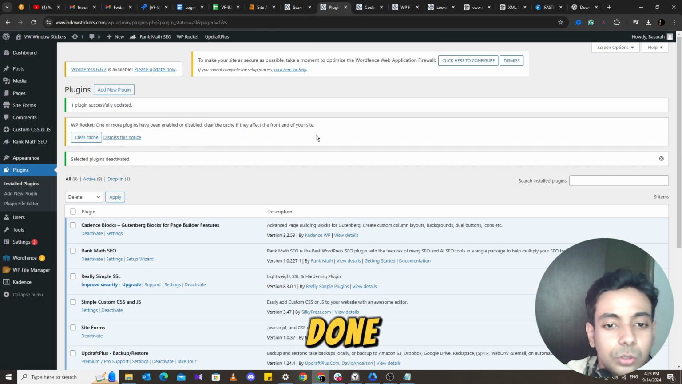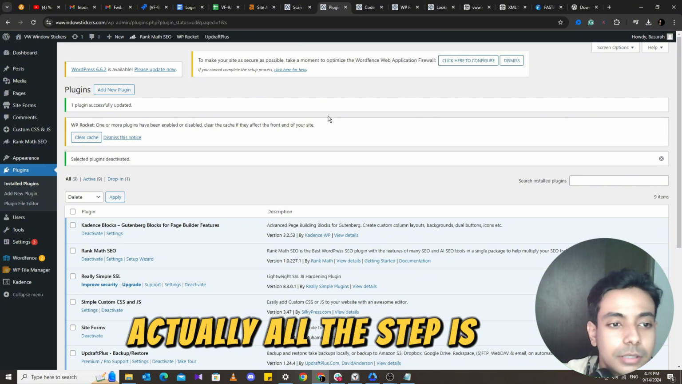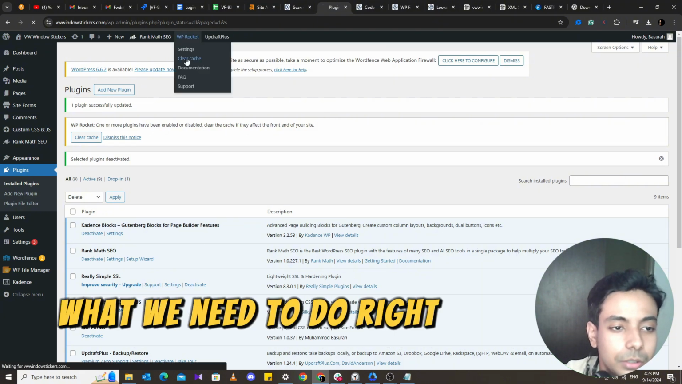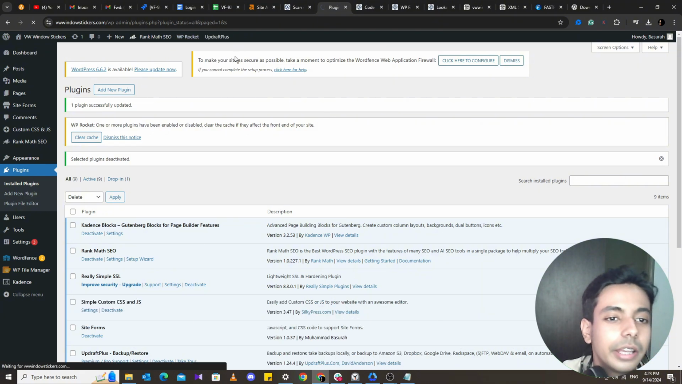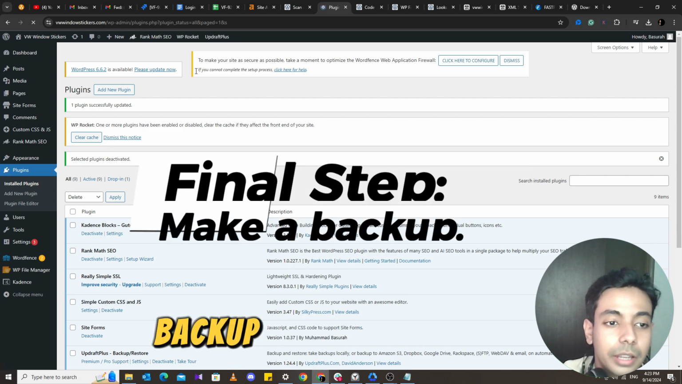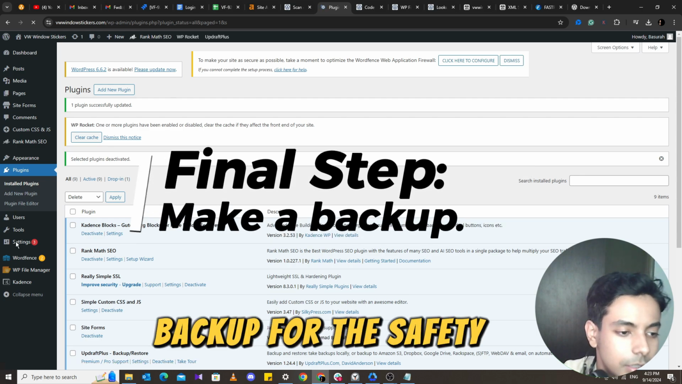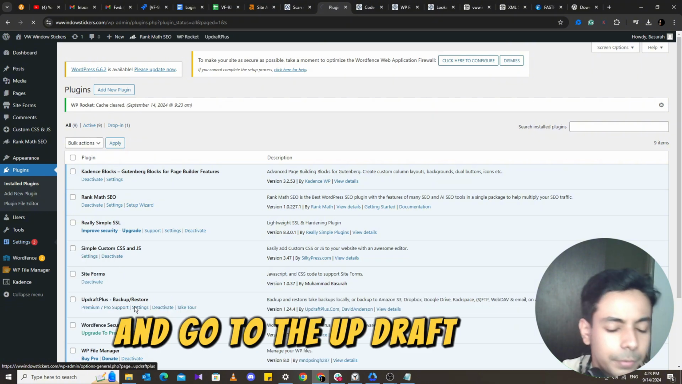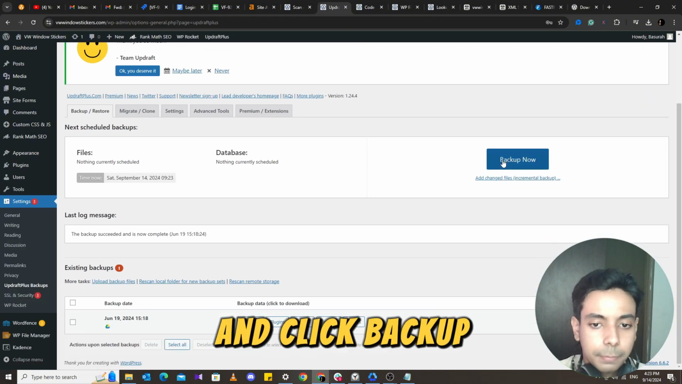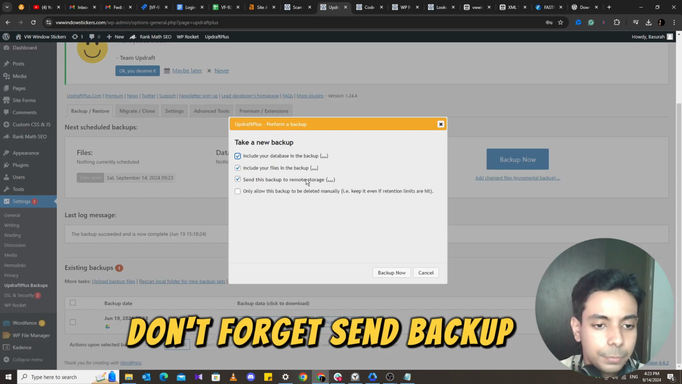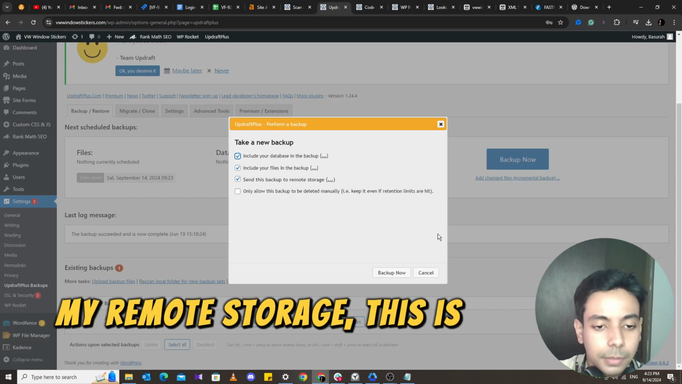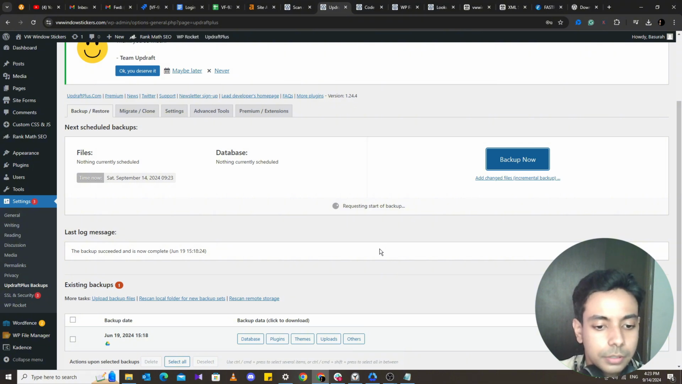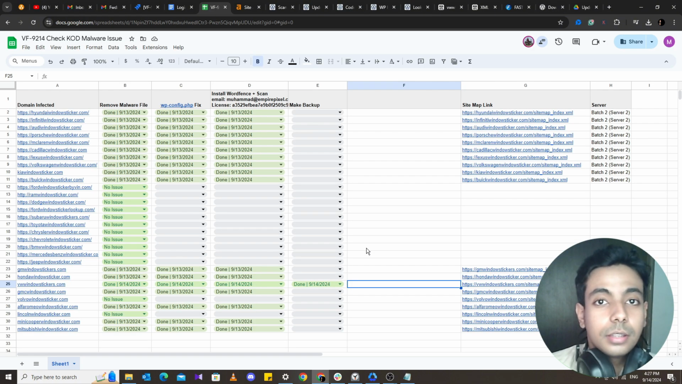Done. So actually all the steps are done. What we need to do right now is just clear the cache, and I would love to make a backup for safety. So to make a backup, let's go to the settings and go to the UpdraftPlus backup and click backup. Don't forget to send the backup to my remote storage. This is my Google Drive, just to be safe. Okay, so I think that's pretty much everything that I can do to clean out this malware.